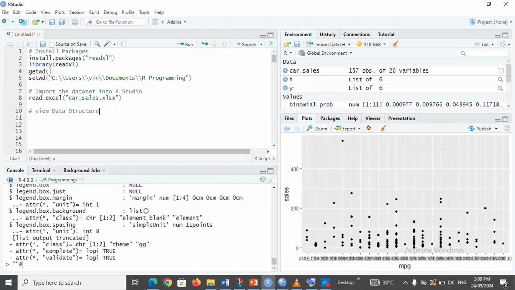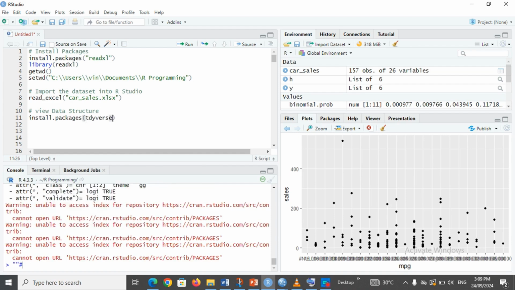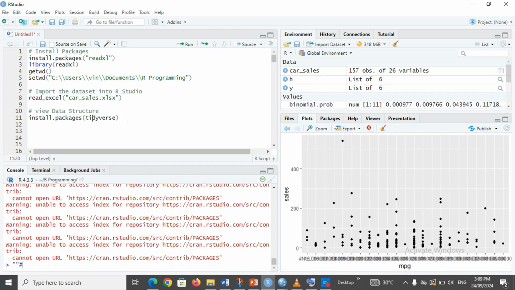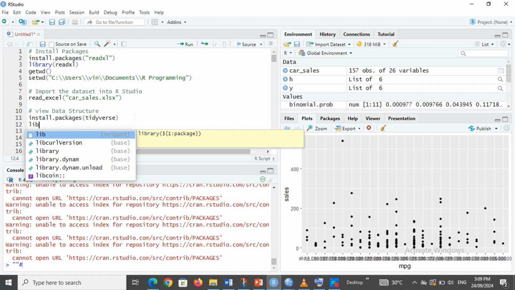Let's view the structure of our data set. In order to view the structure of our data set, we need to install the package. The package we're going to use is the tidyverse. If you don't have the tidyverse, you have to install it into your R programming. I already have this package here. Once you are done installing, you use the library function to call that function.